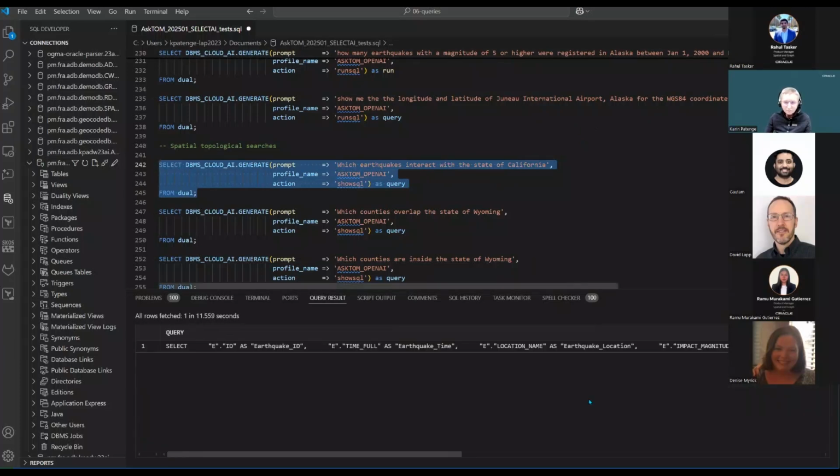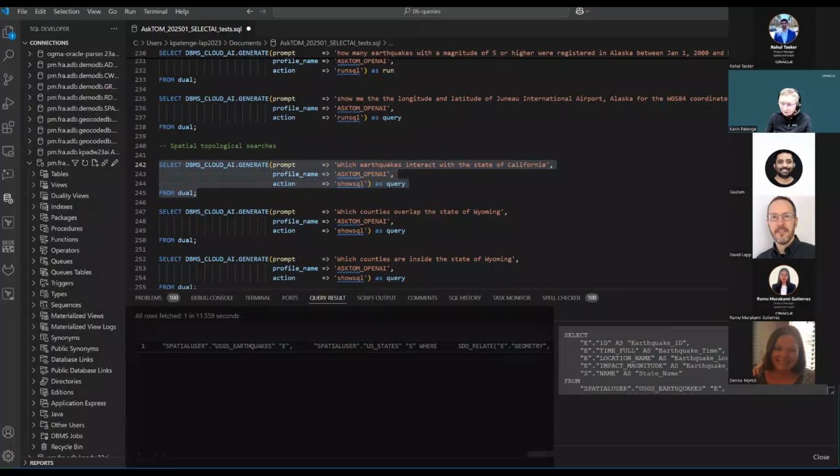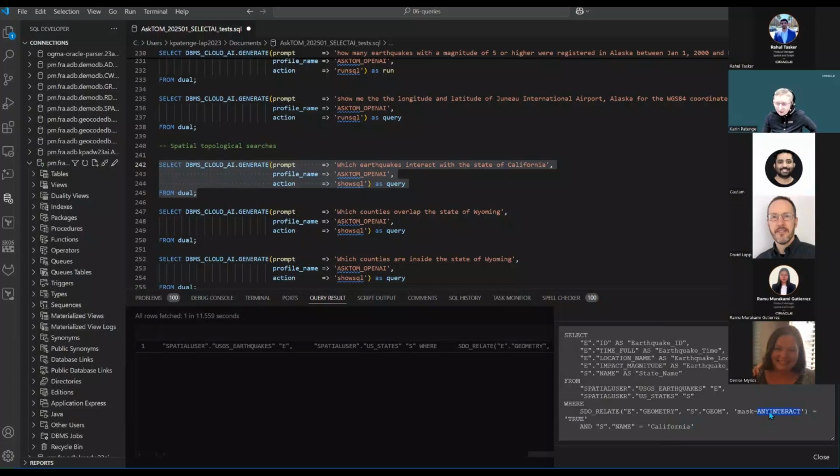Did I run the statement? Yeah, I did. So let me show that. Okay, so here we go. Here is mask any interact. Here is SDO relate, which is the spatial filter for topological relationship with masking operator and SDO any interact. And we have a spatial operation, which tells us that we are going to search for the earthquakes that are interacting with the state geometries. And let's run this statement as well.